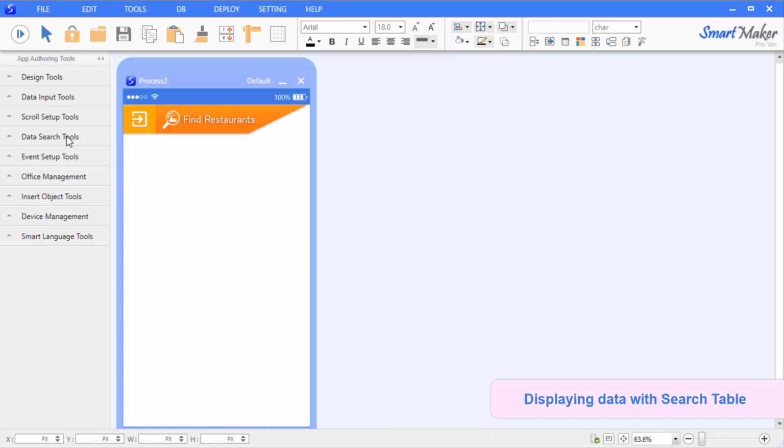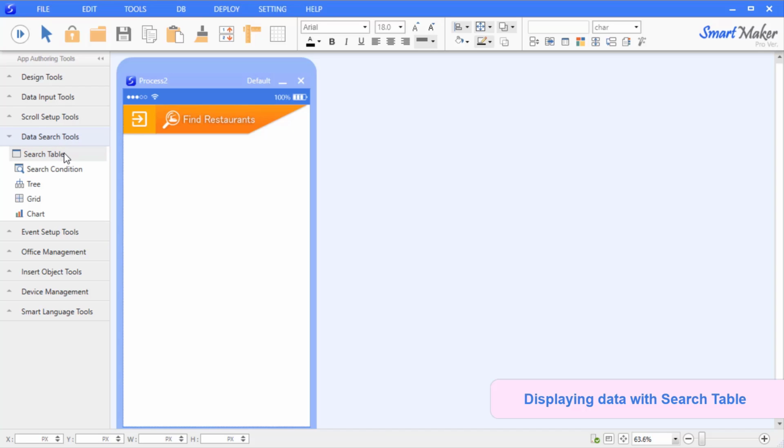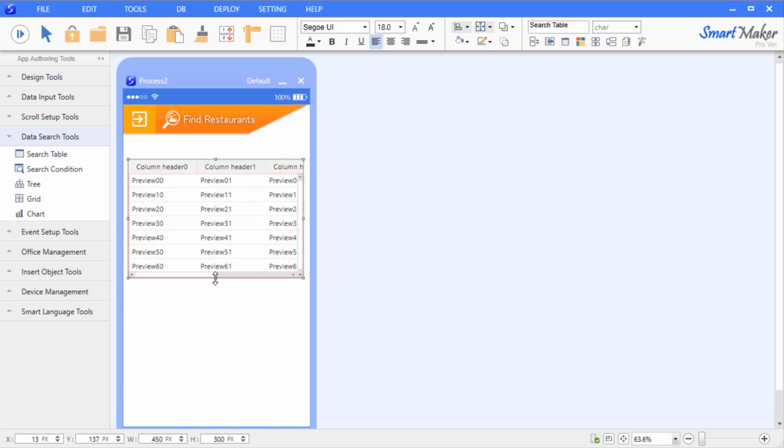From Data Search Tools on the left, select Search Table Atom and place it on the screen. Adjust the size to display multiple data. The data retrieved from the database will be displayed in Search Table Atom in a list format.